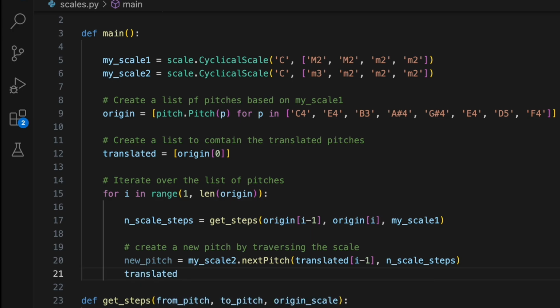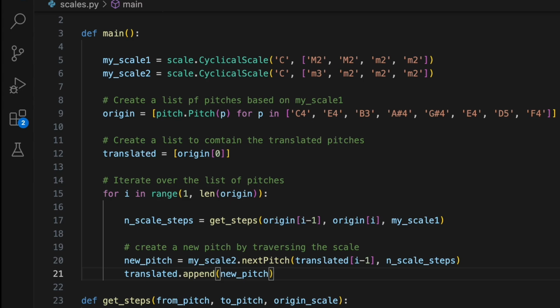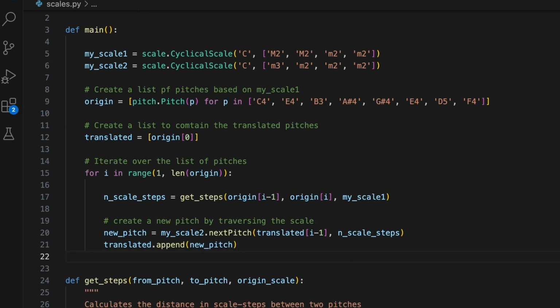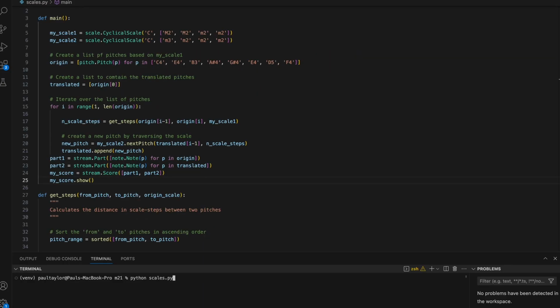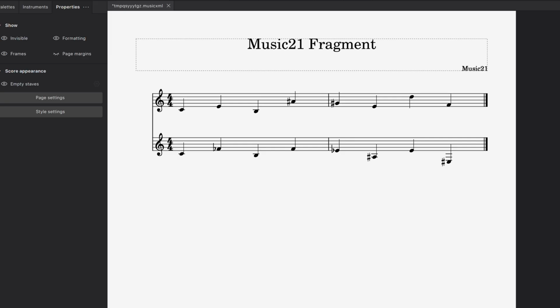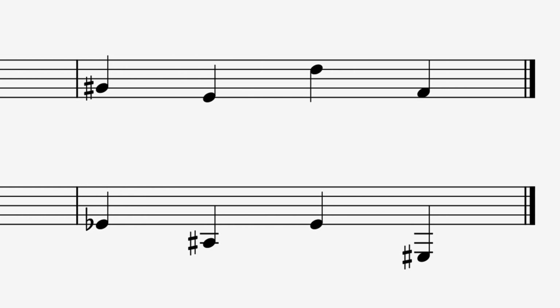We'll use translated.append to add the new pitch and complete the mapping process. To visualize this, we can create two stream.Part objects, respectively containing notes for the original and translated lists. We'll combine these into a score and call its show method so that when we run the program, we see our original sequence of pitches in the upper stave and the translated version below it.